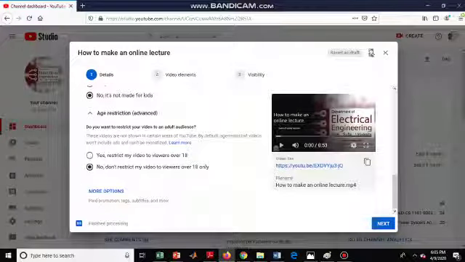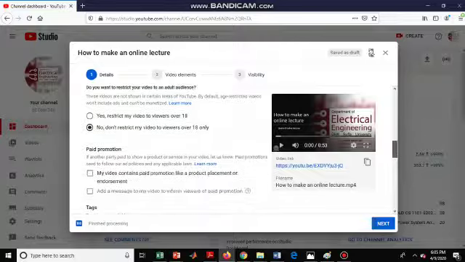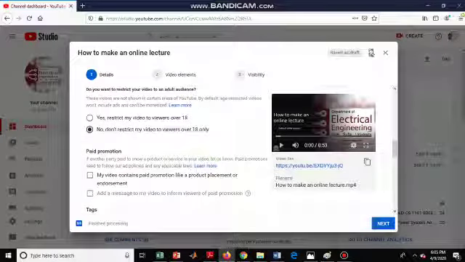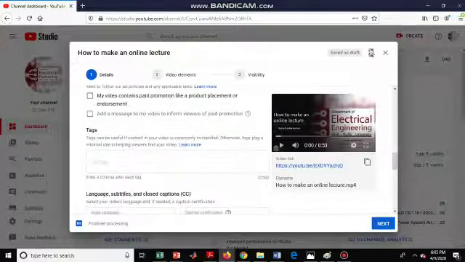Then we have another option out here that says more options. When I click on it, it'll ask about paid promotion. So you can say it's a paid promotion and you are going to put ads on it or something like that. Or if you want to select, you can select it out there.